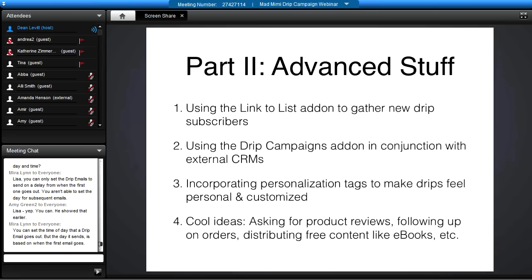You can also incorporate personalization tags so that, for instance, in the greeting, it says the person's name. Or you could take it to the next level even and have it so that the body content of your mailing mentions specific products they might have bought and things like that.